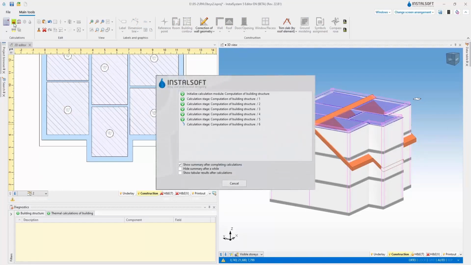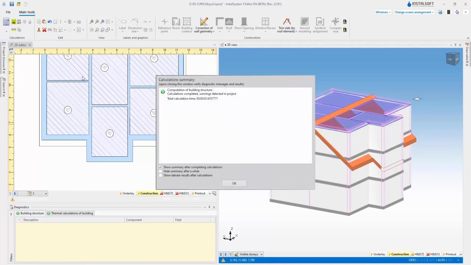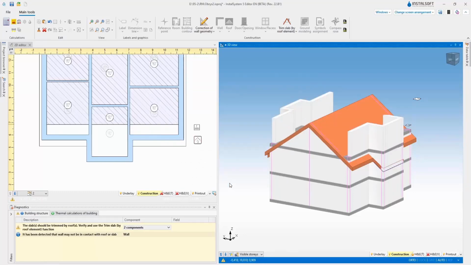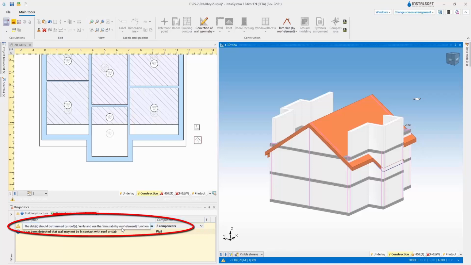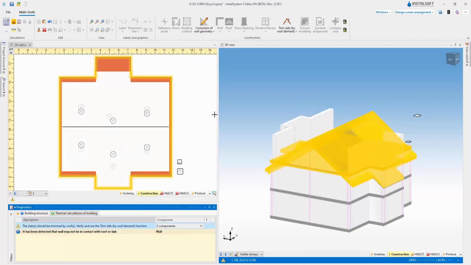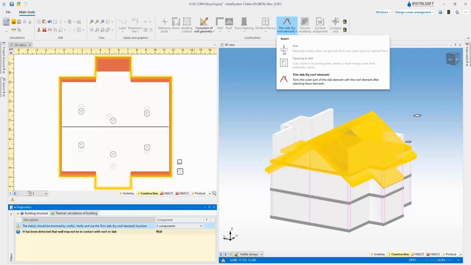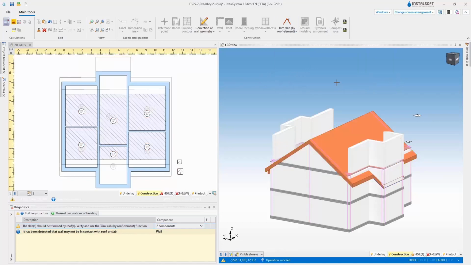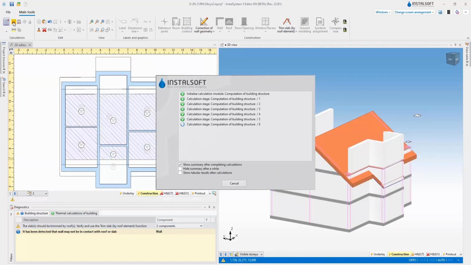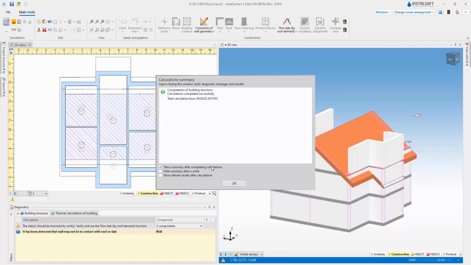The InstalSystem 5 package, after appropriate modeling of the roof edge, determining its slope and performing calculations of the building structure, diagnoses slabs and roofs that intersect each other. After selecting these elements, the new function, trim slab by the roof element, precisely cuts the outer part of the slab with the roof slope, generating the correct shape and size of the slab.